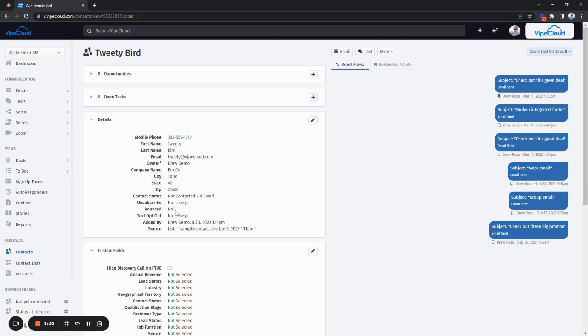So if it says bounce yes, that means that the system tried to send them an email. The email bounced. In other words, it was not successfully delivered. And now it's not going to continue sending to them because continually sending to a bounced contact is considered spammy behavior, and it is best practices to avoid that. The most common reason why emails bounce are either because it's a bad email address. In other words, it's no longer being used. It's an incorrect email address. So you should verify that the email you have on record for them is correct.